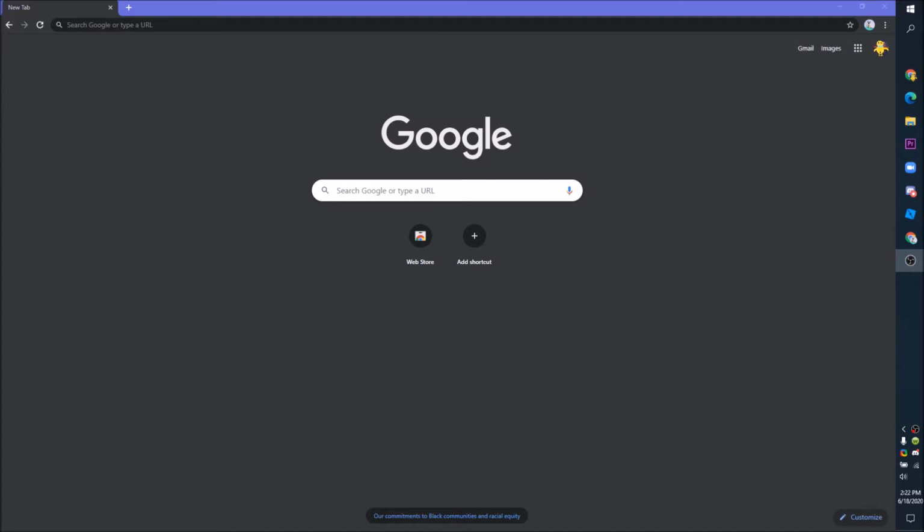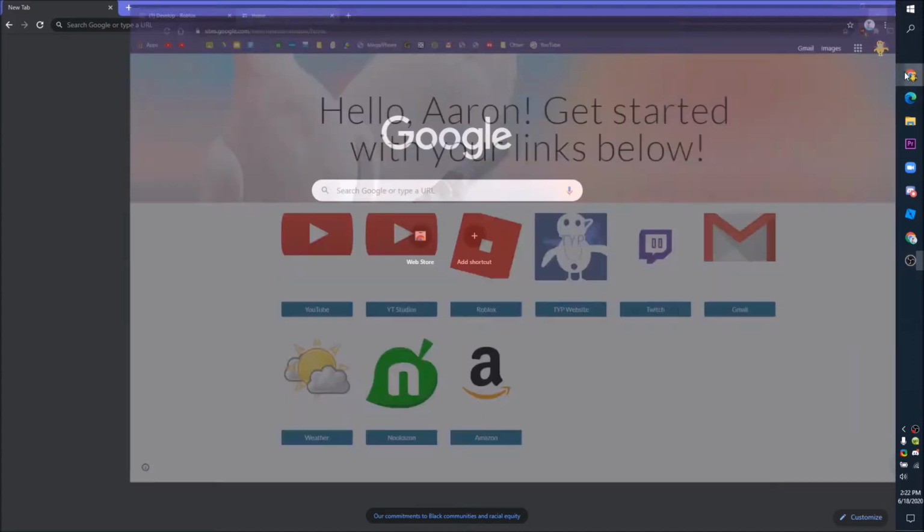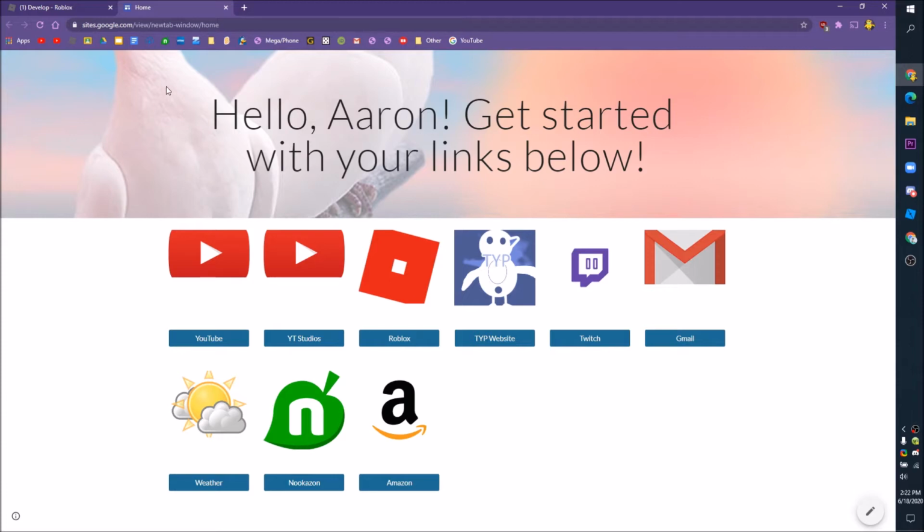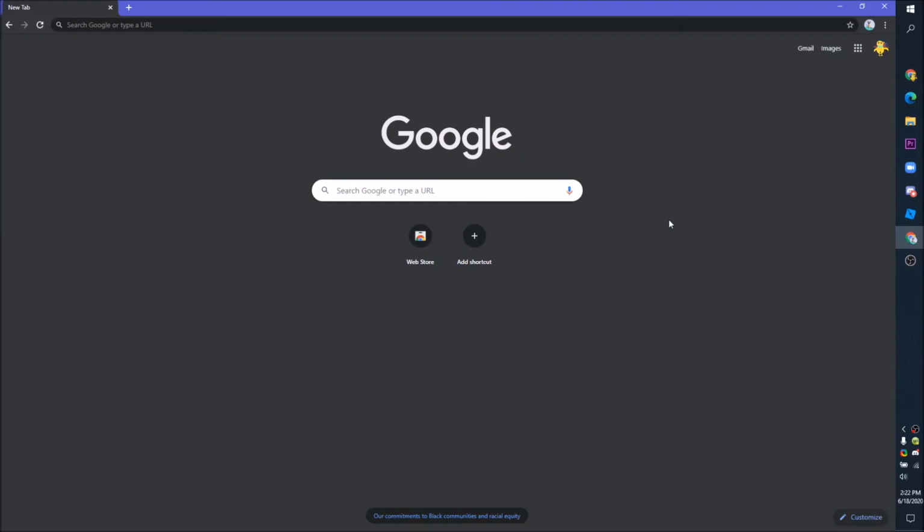Hello everyone, it's me, the Yellow Penguin, and today I'm going to show you guys how to have a custom new tab page like this. Now this is very easy. All you need is a web browser. In this example, I'm going to be using Chrome, but in the link in the description you'll see how to use Edge Chromium, Microsoft Edge, Firefox, and Opera. If my browser is not listed, please let me know and I will make a video about it if I can find the browser.